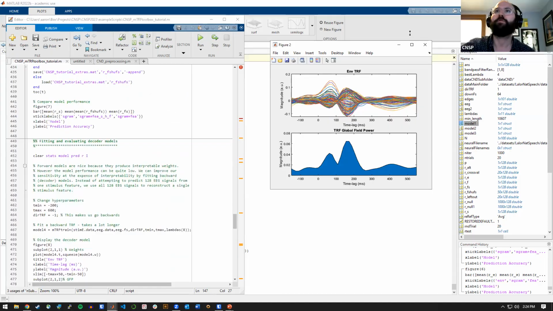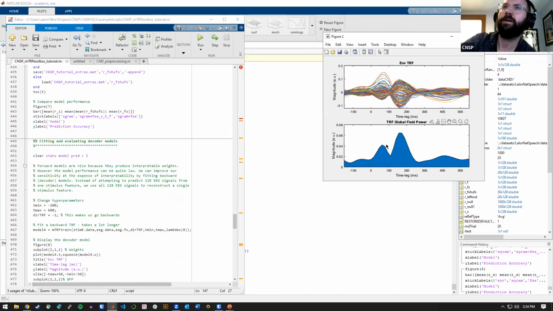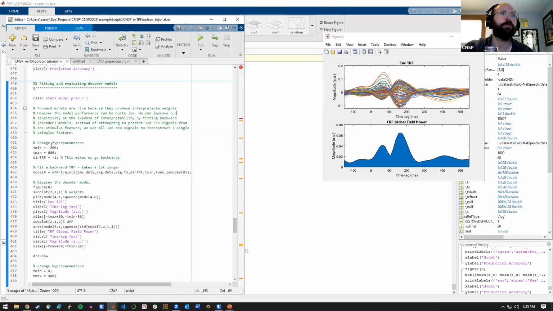So like I said, this is in the forward direction. The ability to predict EEG is hard. EEG is noisy, and we're also using a one-dimensional stimulus, in this case, the envelope, to generate all of those predictions. In the reverse direction, we get to use all of the 128 responses to optimize a prediction of one thing, the envelope. And so we can really improve our signal to noise ratio.